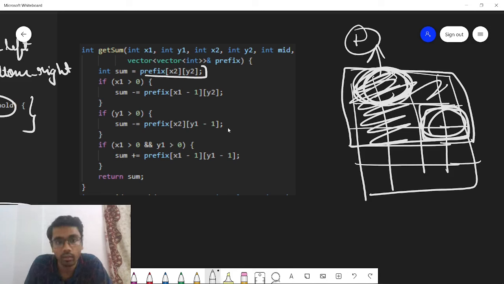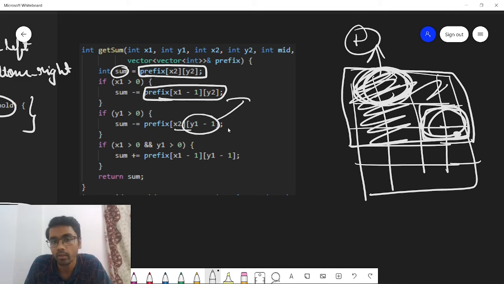So first we are taking this entire sum x2 comma y2 and we are initializing our sum with that. Now we are subtracting these two parts, x1 minus 1 comma y2 and x2 comma y1 minus 1. This we have already understood in the drawing explanation part, so here I am not going into much more detail. Now we also need to check these conditions, whether our x1 is greater than 0 or not. Then only we will be able to check this particular part, otherwise it will go out of bounds.